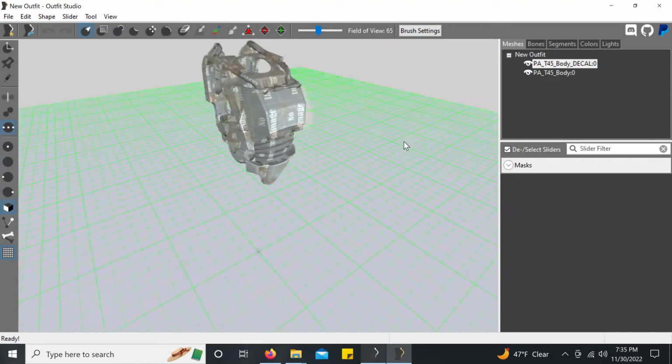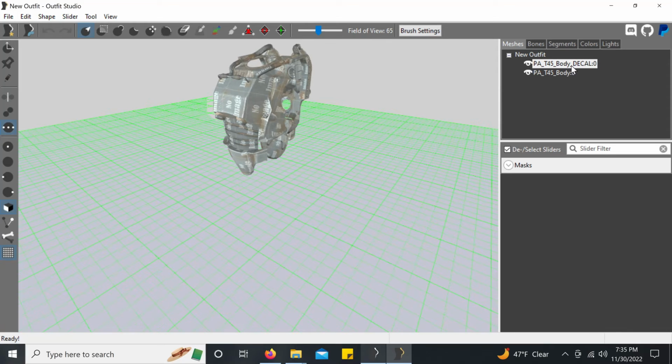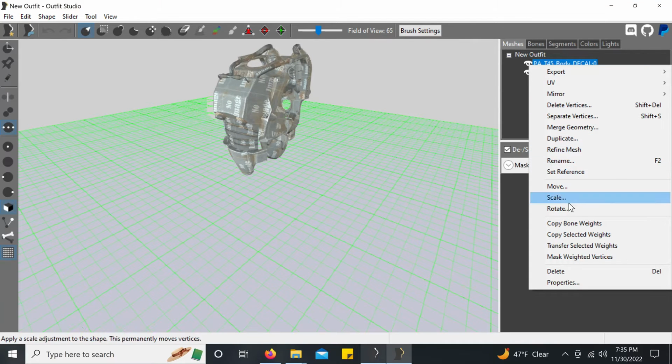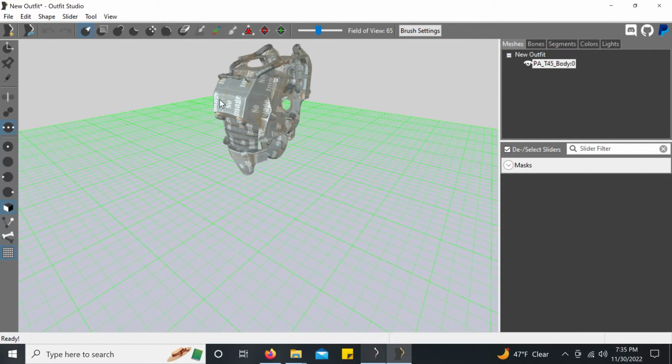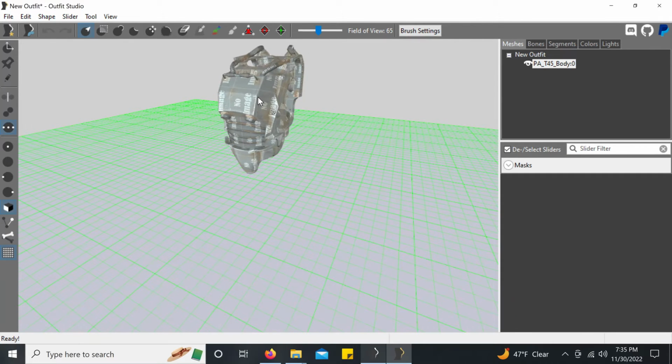All right, so here is the object. We can delete the decal, so we're immediately going to delete this. So let's just get rid of that. That's fine. So now we have the body. We're actually going to eventually delete the body too. We're just using this to figure out where we want things, okay?